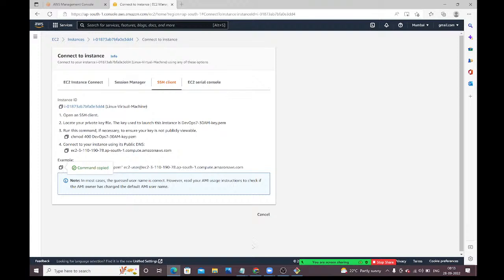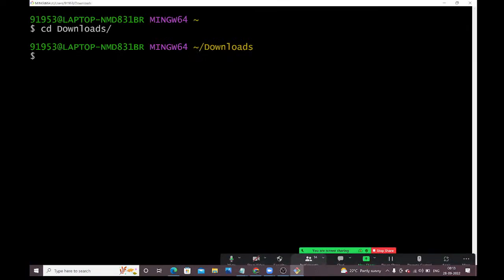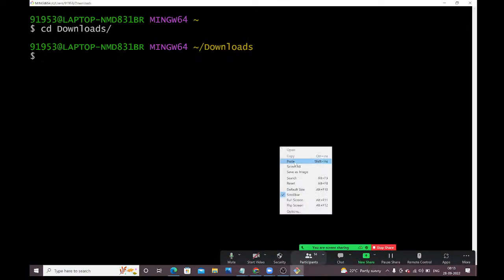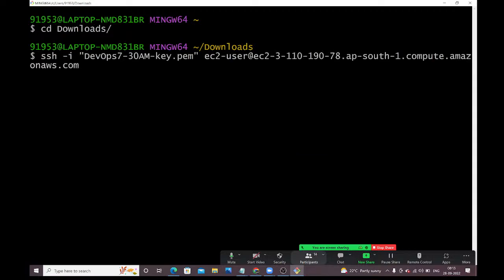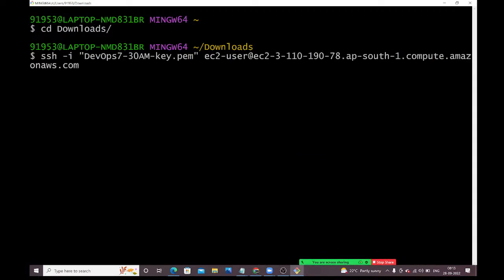Select this command. Go to Git Bash. Just paste that SSH command. SSH is enabled, right, for you? One minute.